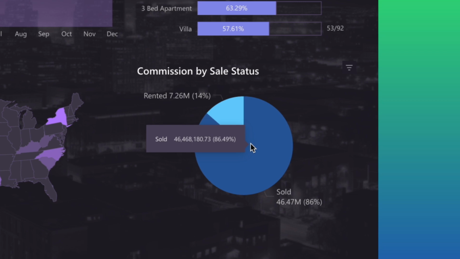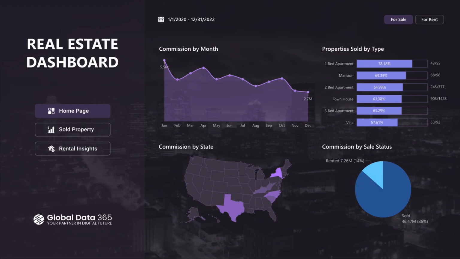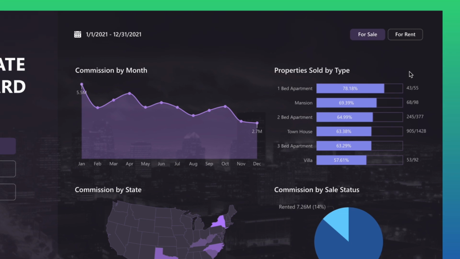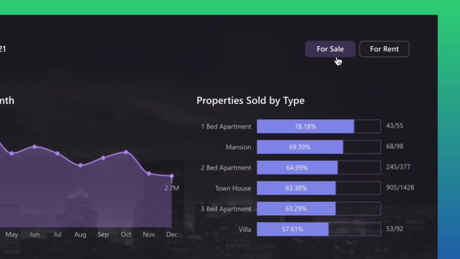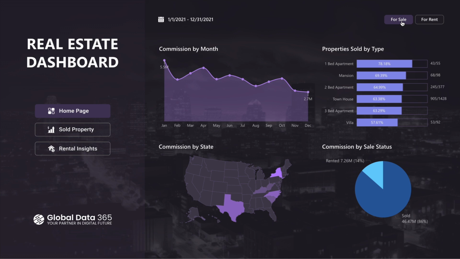Here, you also have a comprehensive view of monthly commission trend, properties sold by type, commission by state, and sales status, helping you identify the most profitable periods and market trends for strategic decision-making. You can seamlessly switch insights between for sale and for rent, allowing you to filter key insights for each.